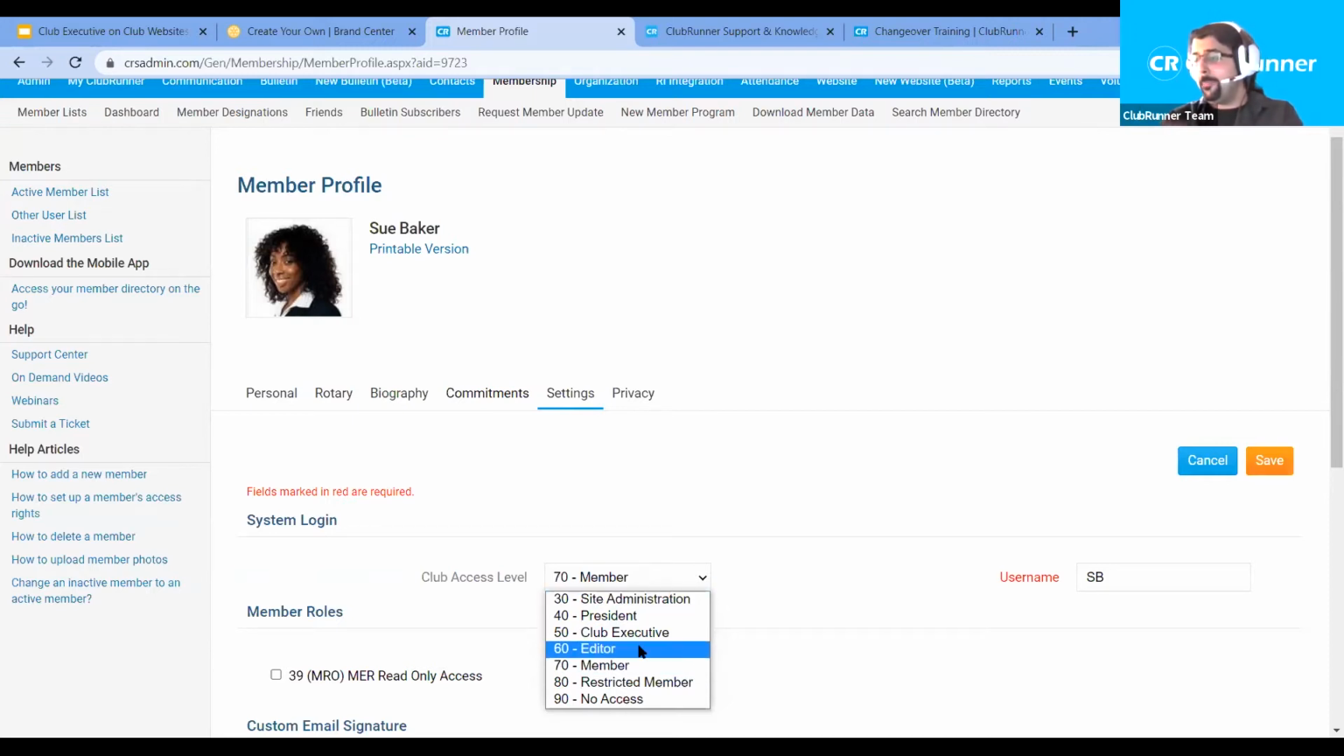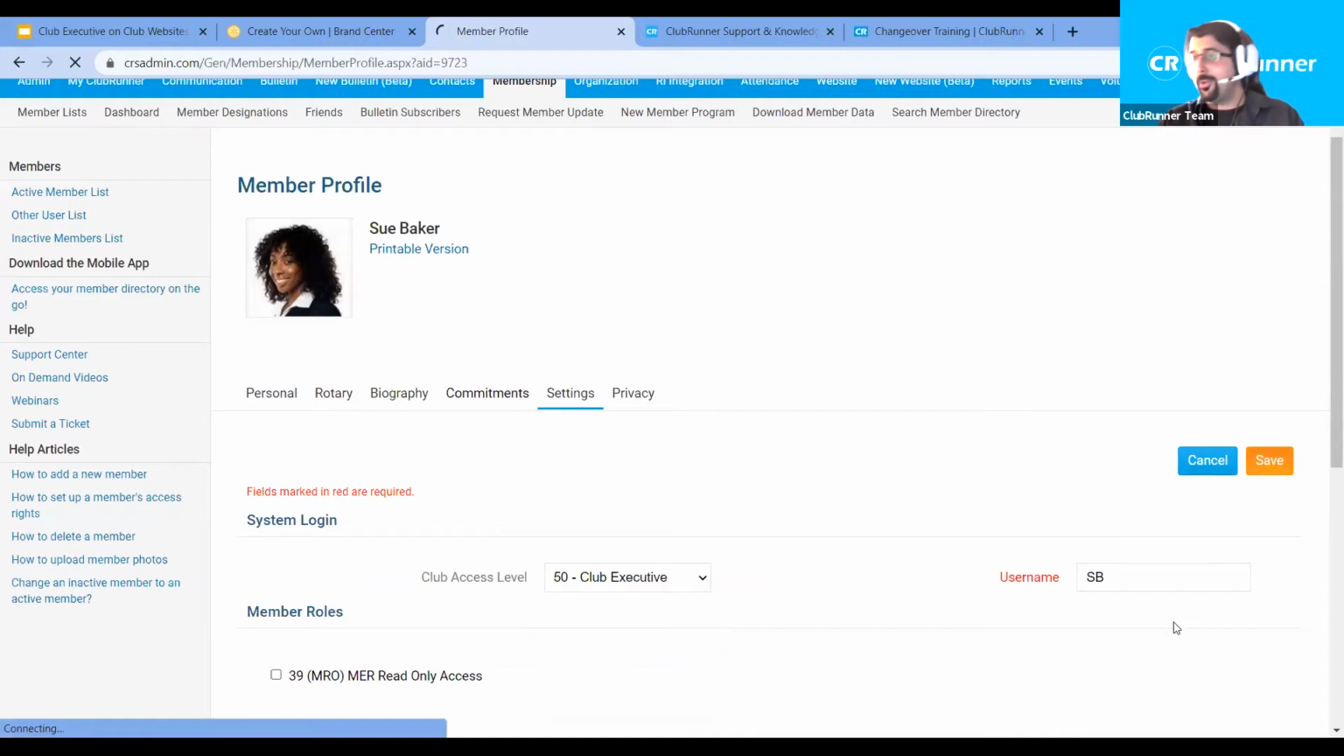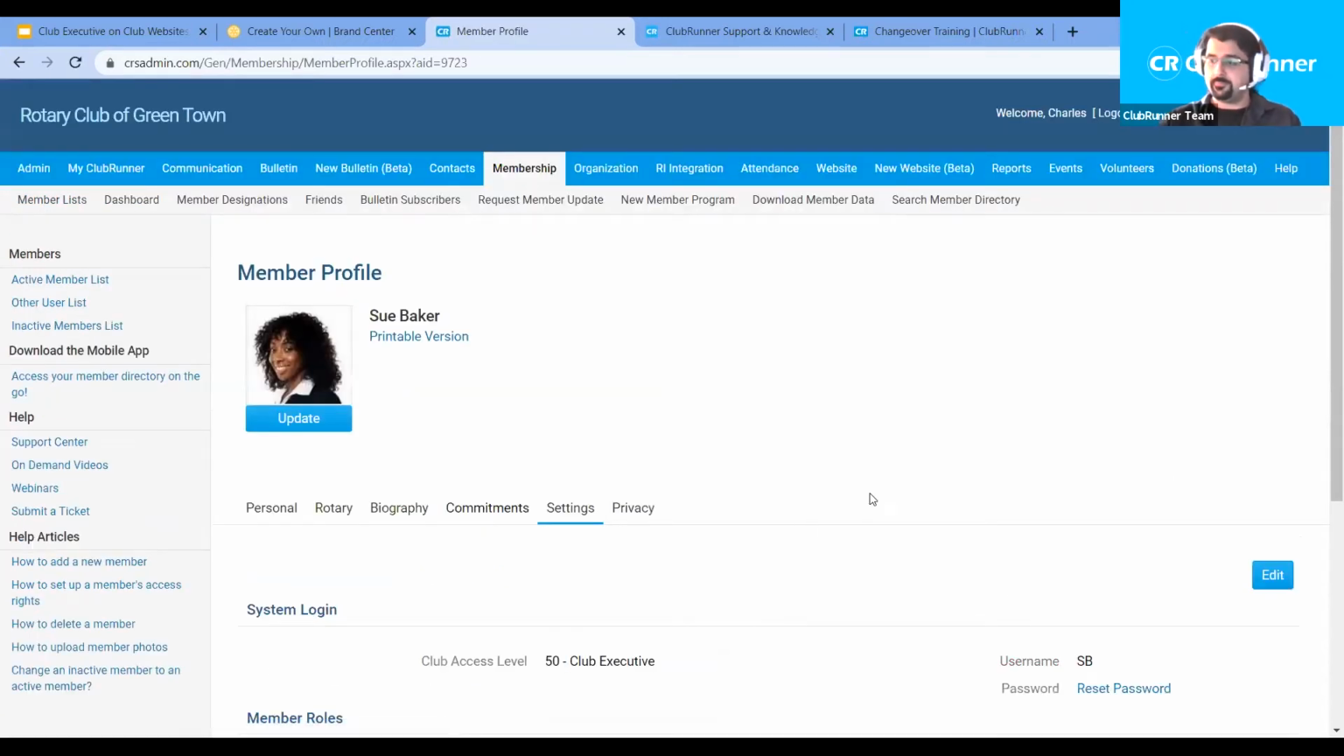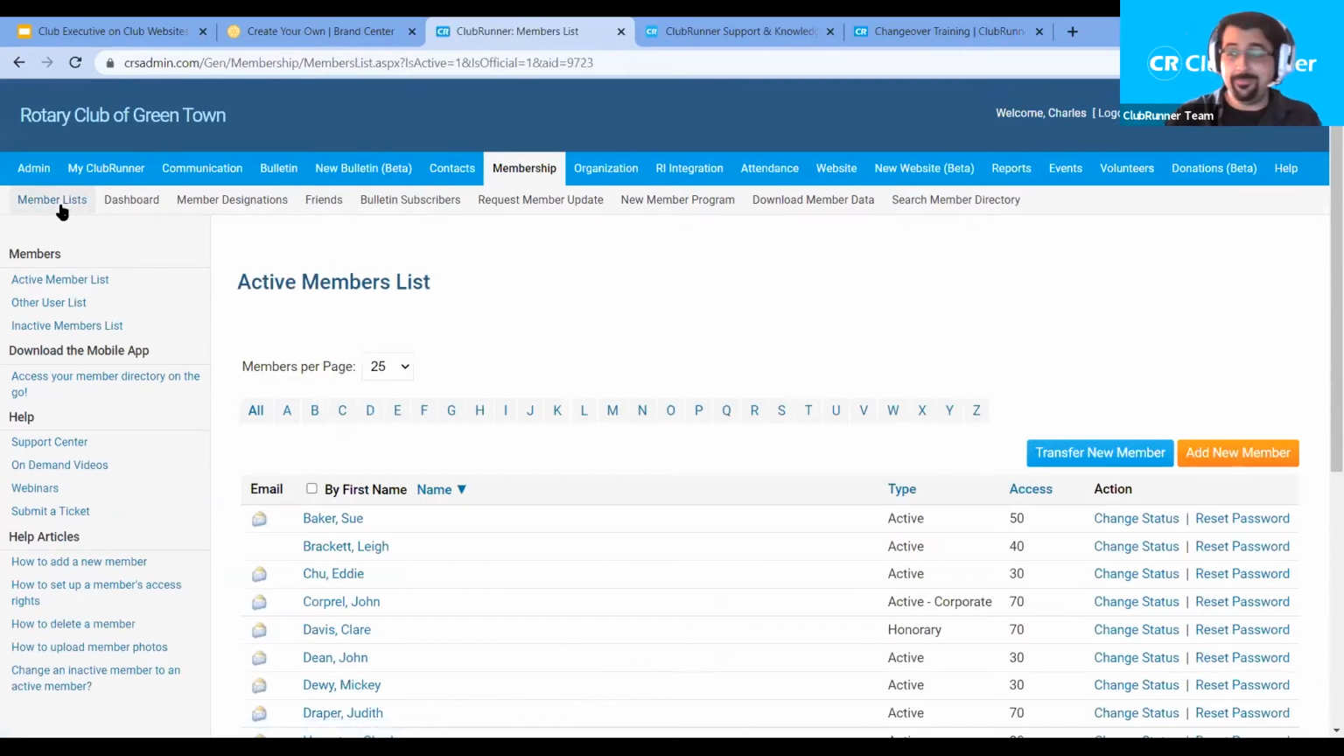Okay, I'm going to bump Sue up to a 50 just to show that we can change this. And I'm going to go ahead and click this orange save button. And while we were creating our email earlier, we had found that Charles Hampton opted out of the email addresses from the club. So let me show you where you can adjust that for your club members here.